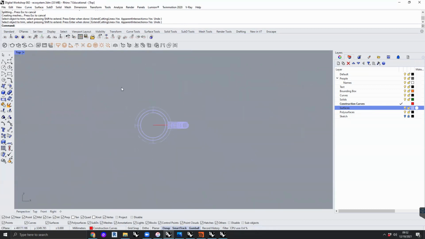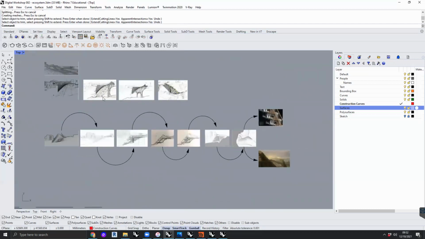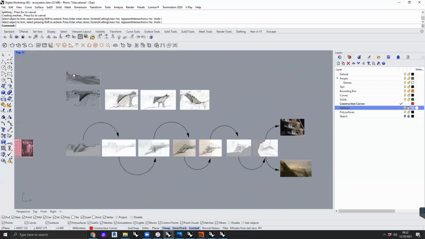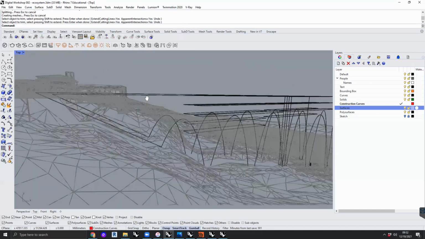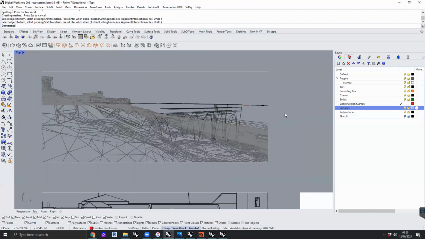I'm going to go up to the top viewport. I'm just giving you a very quick insight into the process here. And it is this. This is the site. And this is the first thing I did in Rhino. So the first thing I did in Rhino was I modeled the site. This is a screenshot, literally just a screenshot from Rhino.